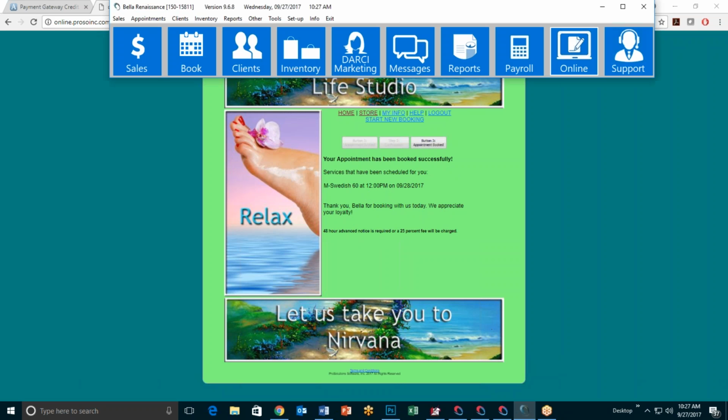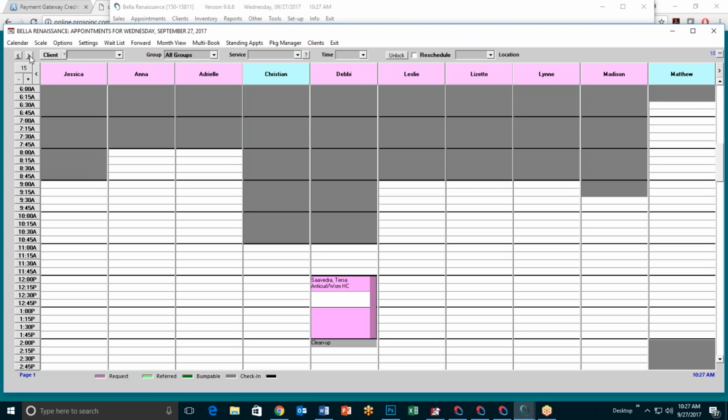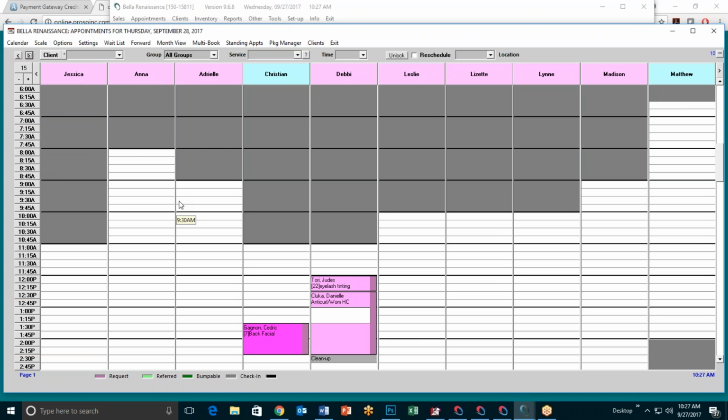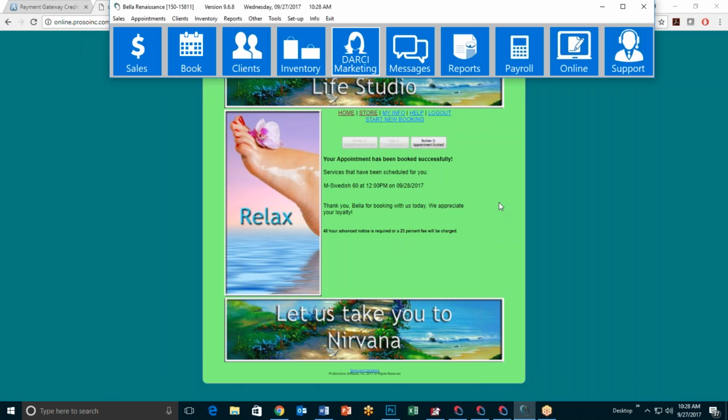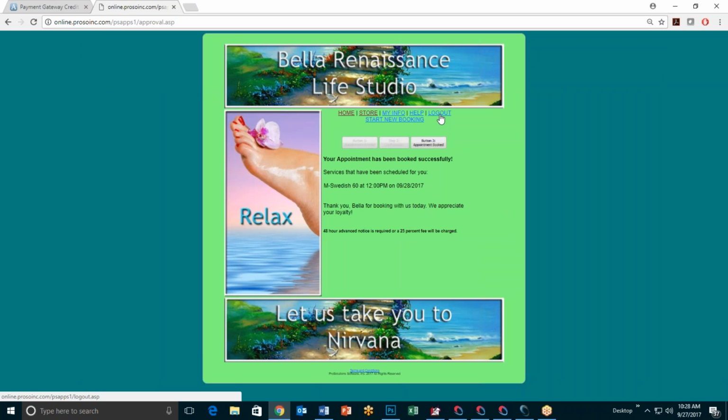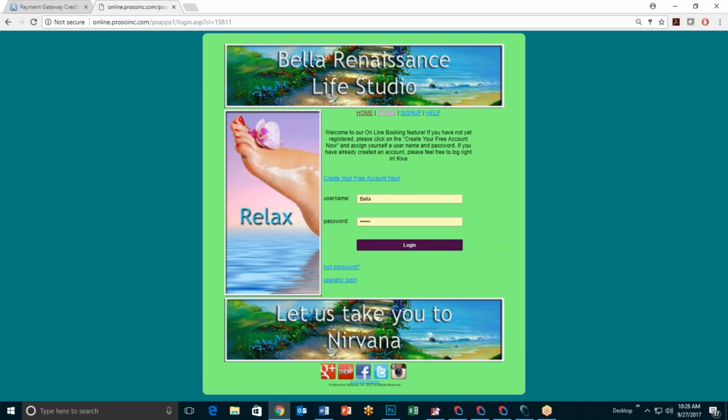Now let's take a look at the software. Let's go into the appointment book and let's go to Thursday. And we should be able to see under Abigail's name, let's go to our massages here. Under Abigail's name, there's Bella for a Swedish 60 at 12 o'clock, and it's in the Elixir room. The appointment has been successfully booked. And notice it's that hot yellow I told you about, and it has the word web next to it. So I know that this appointment was booked online. Really easy and simple. That is the process of booking an appointment online.